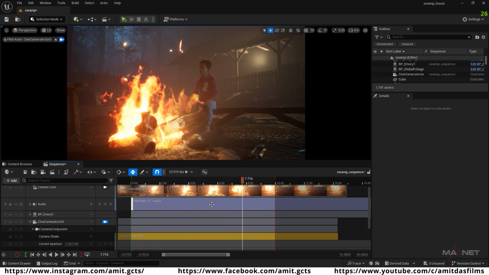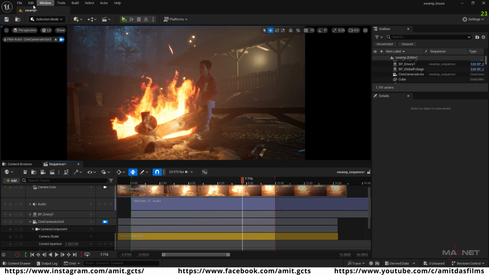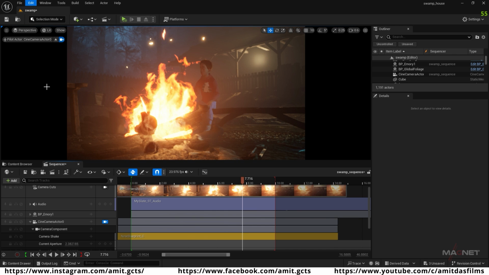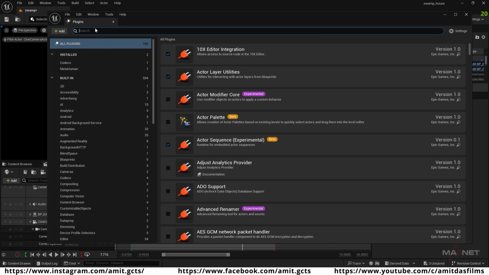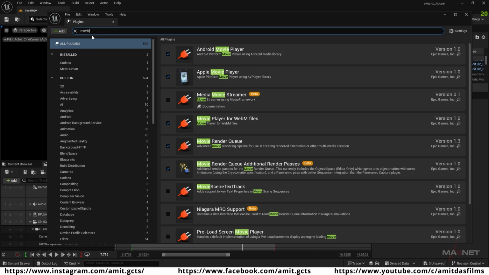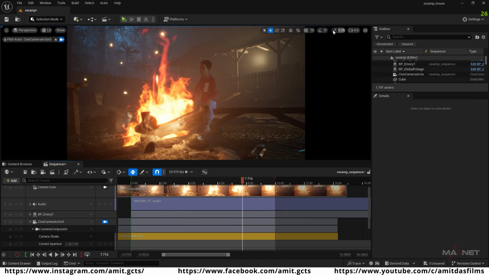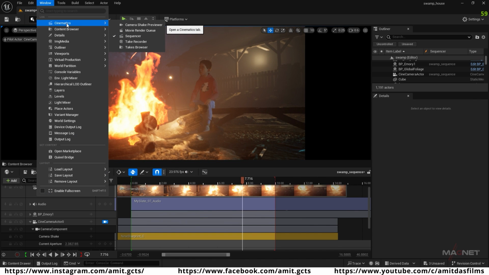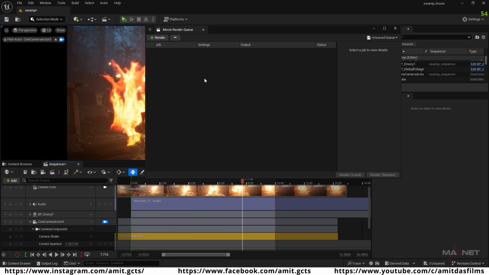Okay, so for the render, you have to enable a plugin. So we go to Edit and go to Plugins, and then you search for movie render queue. If you type movie, you will find this Movie Render Queue plugin, and also this Movie Render Queue Additional Render Passes. You have to enable both of these plugins, and then you have to restart your engine. After restart, you go to Window, and then Cinematics, and you will find this Movie Render Queue option here. Just click over it.